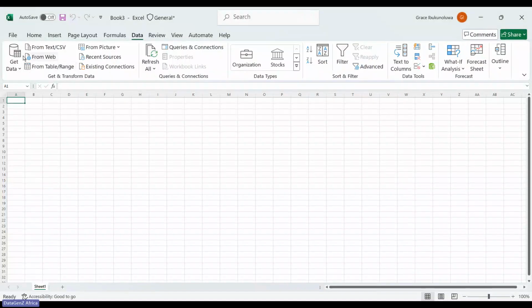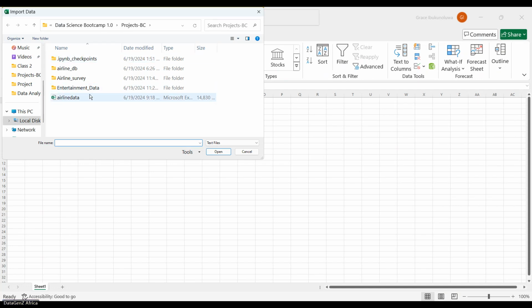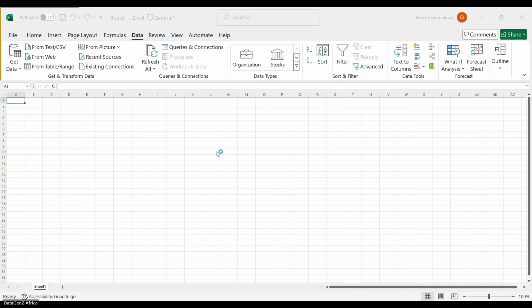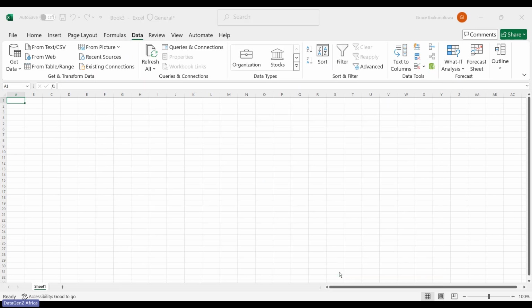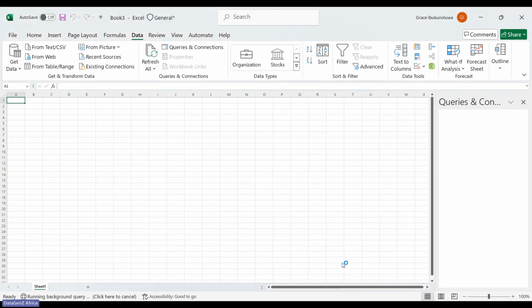Okay, let me share this instead. So I'm going to go to Data, From Text/CSV. This is the data imports. All right, it's giving me the preview on Excel, so I can just load the data directly into my Excel spreadsheet.